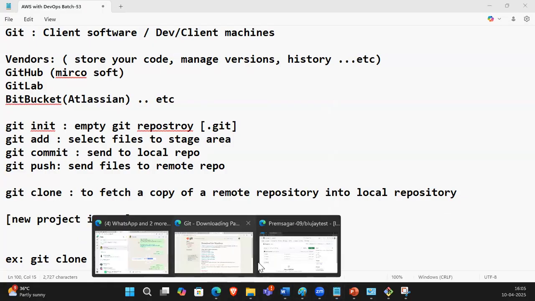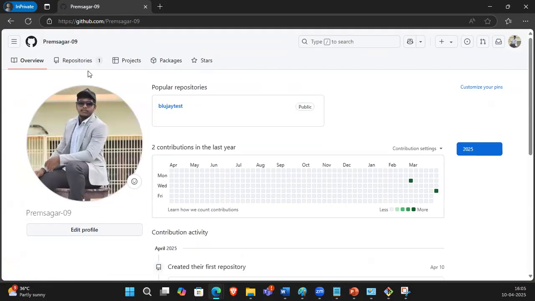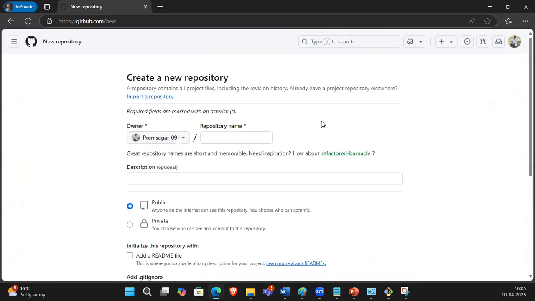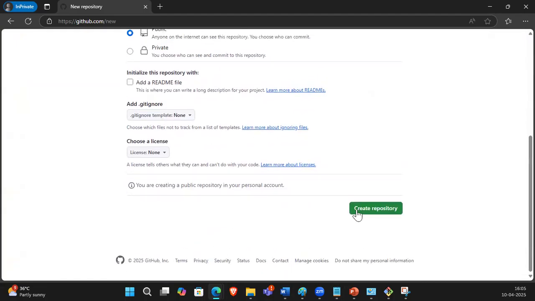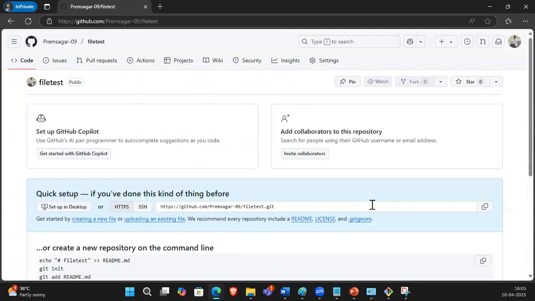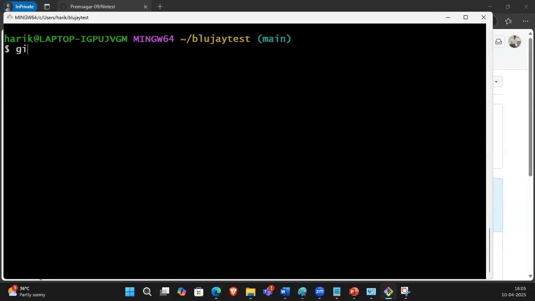You can create your own repository. So go to the GitHub server and repositories, right? Go to the repository, new repository. So file test is the new repository, public repository, create a repository. Right. How to clone this repository? You can copy this one. You can copy this repository link.